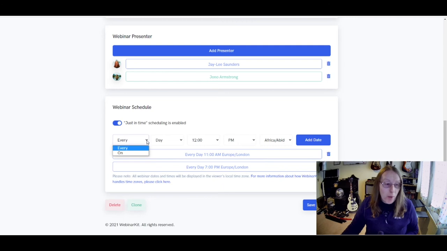And you set it up by using these options here where you can select the day, select the times, then select the AM or PM, and then select the time zone that you're in, and then you add the date and it adds it here. But all webinar dates and times will be displayed in the viewer's local time as well, so you don't have to convert it into their time zone. That's all front end stuff that you get within the front end.